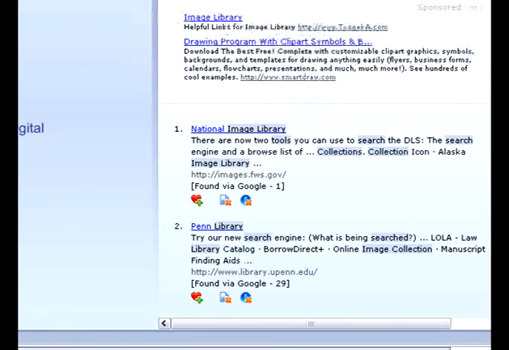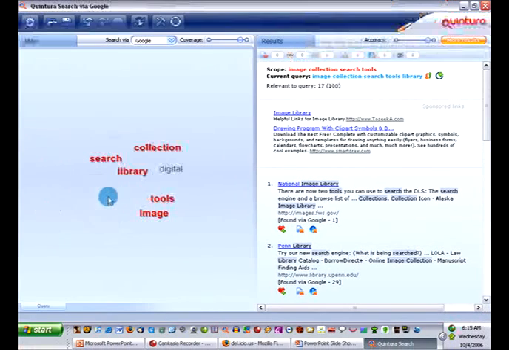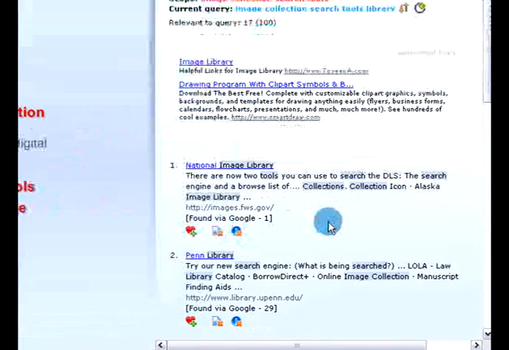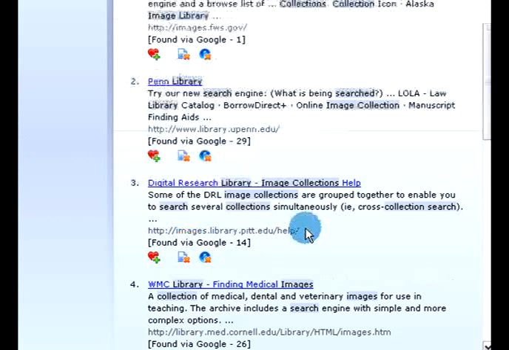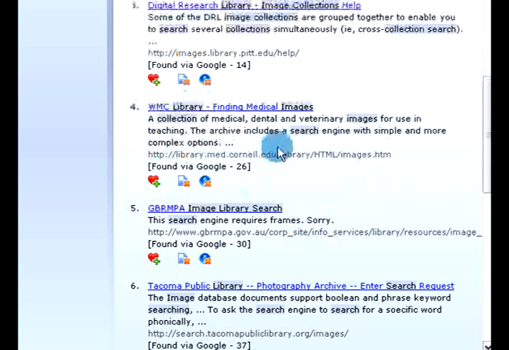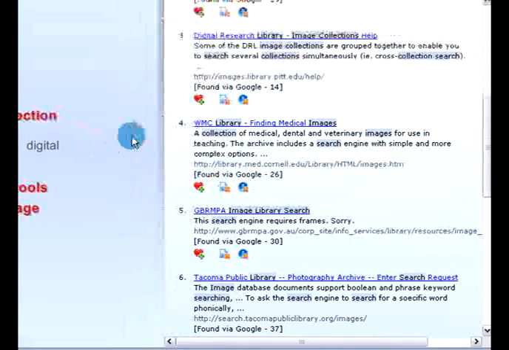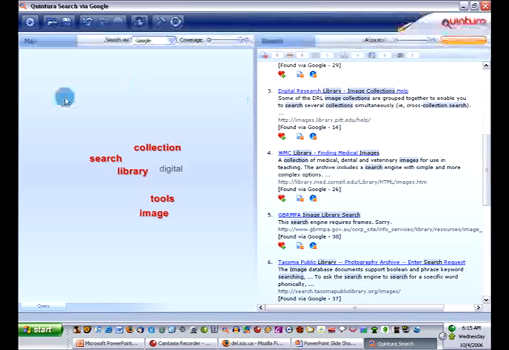so that we can fine-tune our query essentially. So if we click on a term because we like it, we add it, and we've seen some very high quality links here, and we've got National Image Library, the Penn Library, Digital Research, Image Collections, Medical Images. So this looks pretty tight. Let's keep exploring this a little bit.